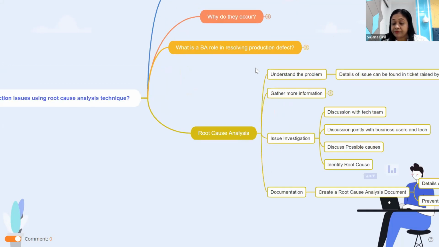Step number 1, understand the problem first. This is the first step in root cause analysis. In order to understand the problem, you, as a BA, can gather details of the issue from the ticket that's raised by the business users or the email that has been sent to you. Whatever format is followed in your project, you will get all details of that particular problem from the issue ticket.